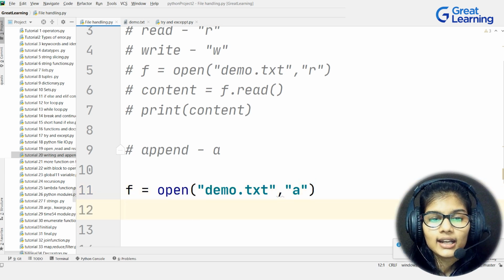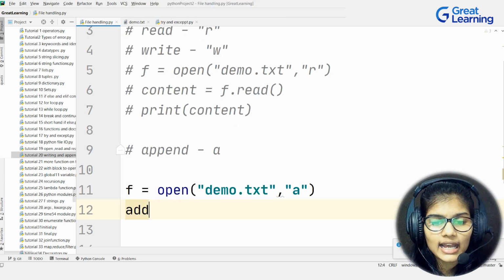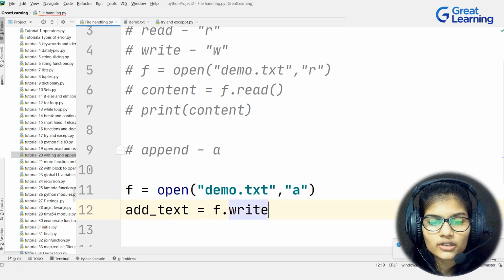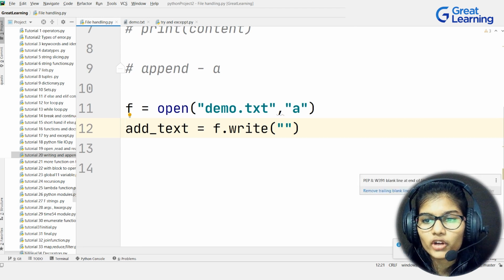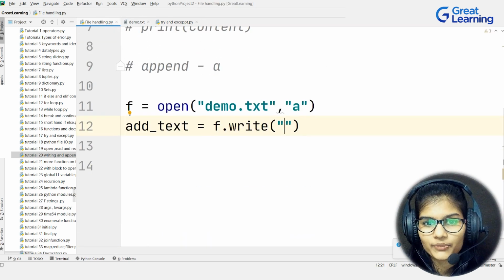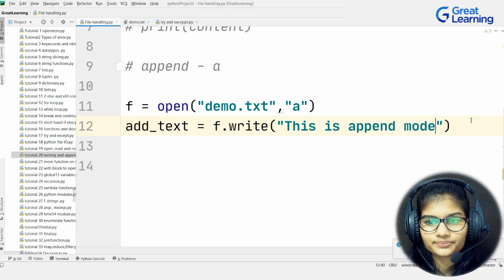Coming to the new line. Now here I could take one variable, let's say add underscore text, one variable of mine. Here I'm going to use the f dot write function to write or add anything onto my file. Inside this, above what is already written, I'm learning file handling, let's write that this is append mode, like this, right?